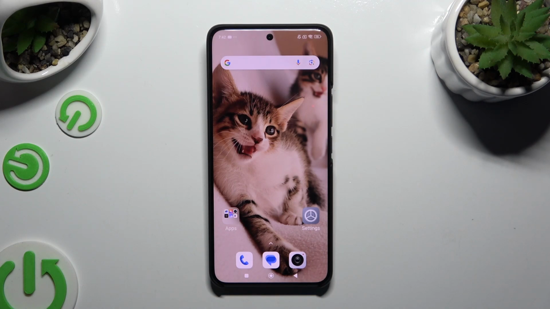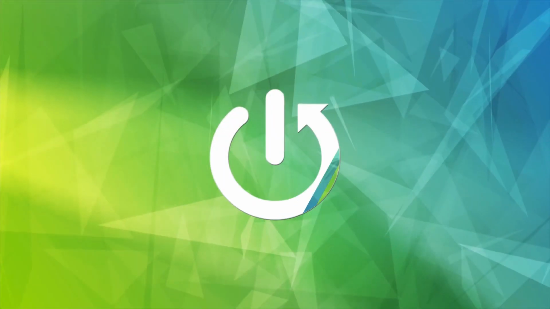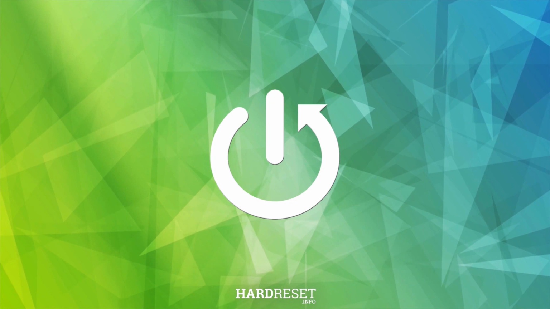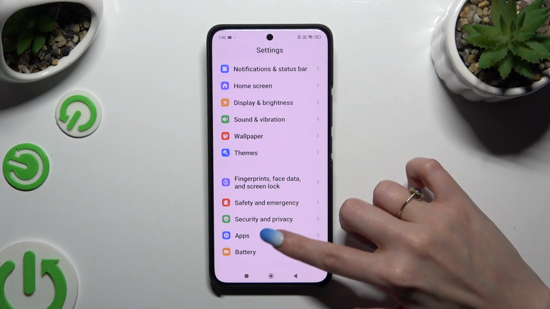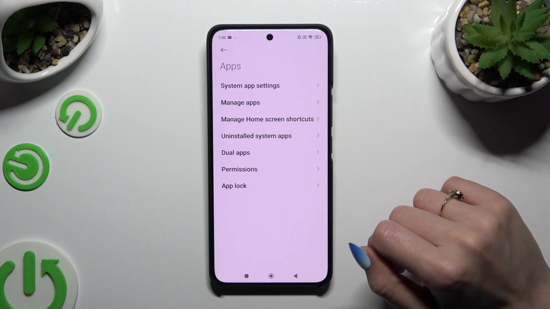In front of me is Xiaomi 14 Ultra, and today I would like to show you how you can change default apps. Begin by opening Settings and scrolling down to access apps.